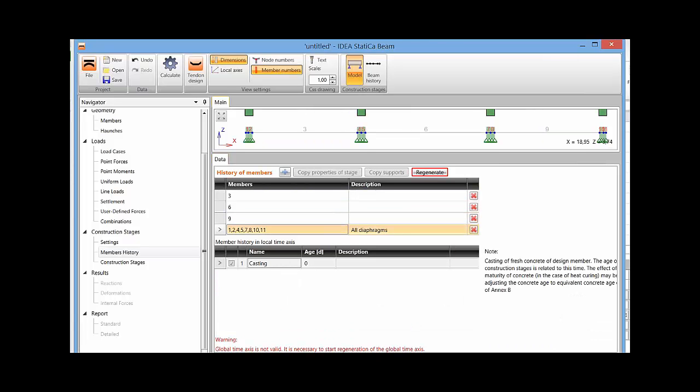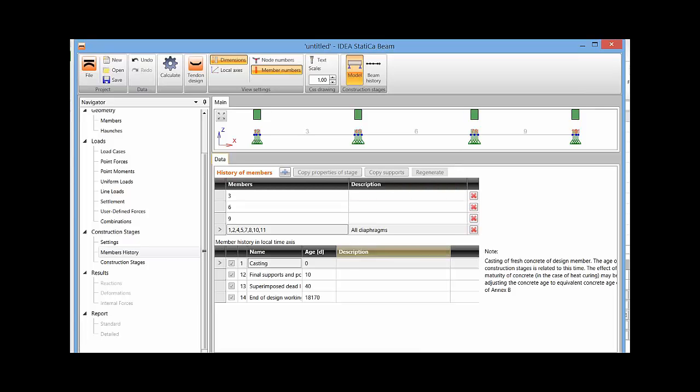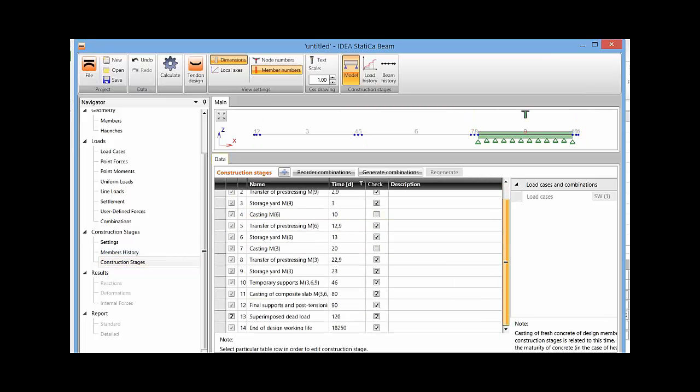Now those are the sections above the support, these diaphragms. So they have only one small history, and that's the casting. As the program writes here that the global time axis is not valid, we changed the parameters of the axis. We have to press here the button, this regeneration. Now we have regenerated this data, and we can go to construction stages, and we have it defined as we want it.